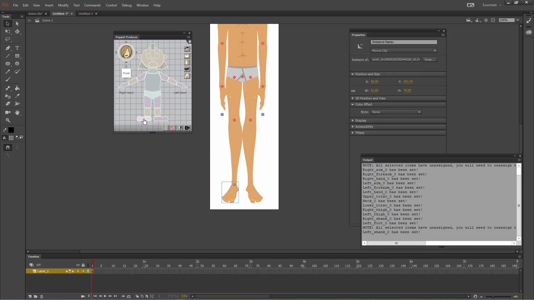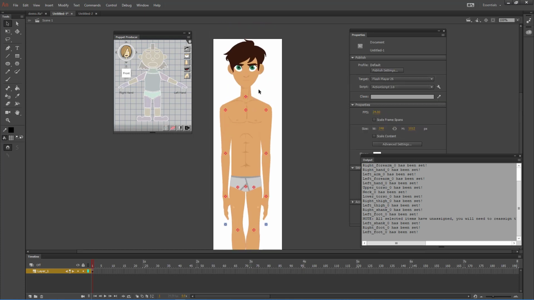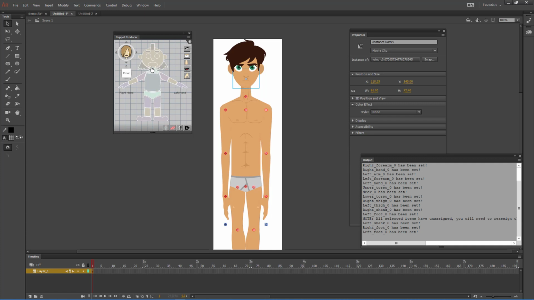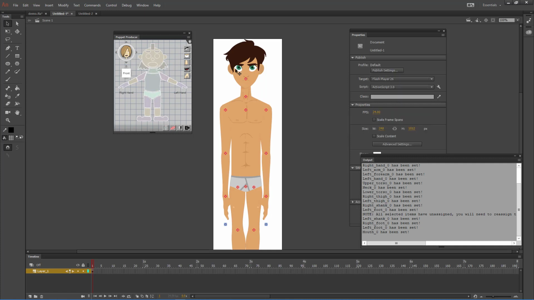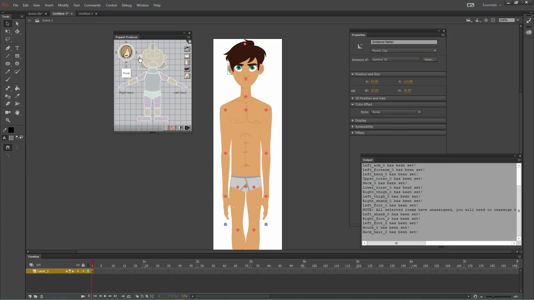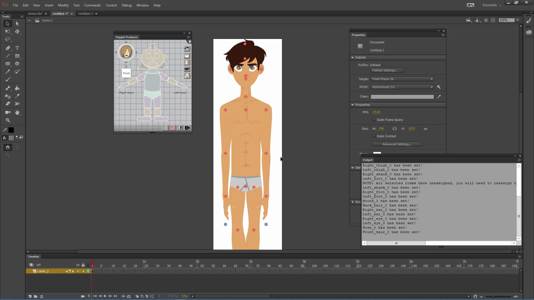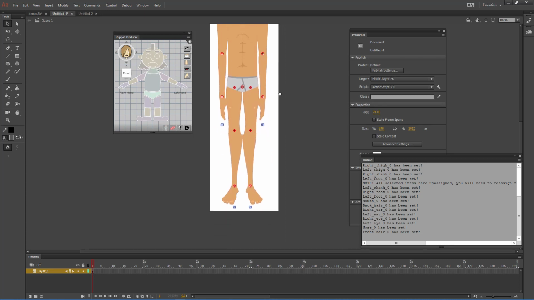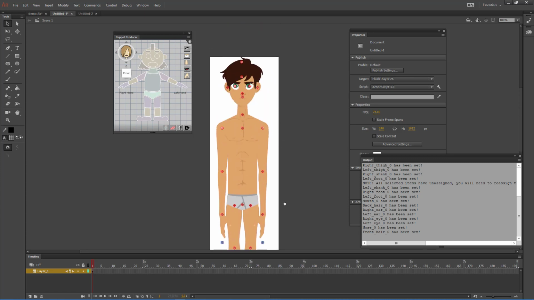Now we're going to do the other foot and the other foot. Here I have selected my mouth sprite. Next we'll do the back hair, the ear, the other ear, one of the eyes, the other eye, the nose, and the front hair. So at this point, I have pretty much configured every single main sprite of this character.